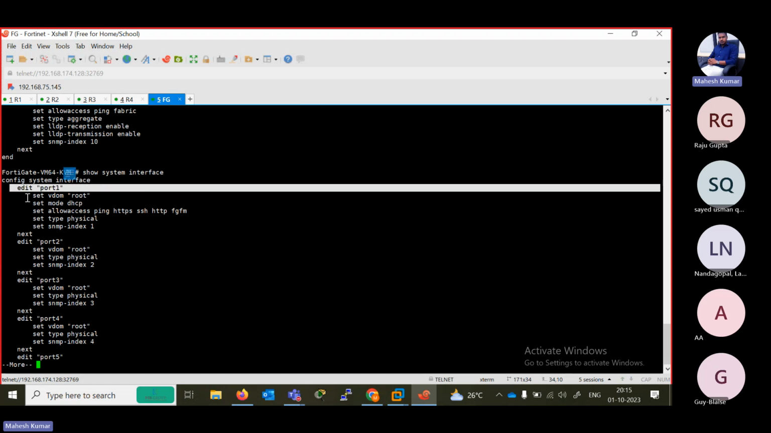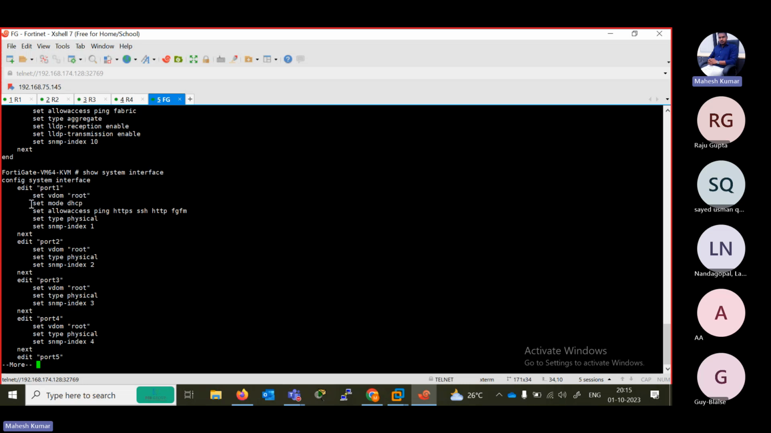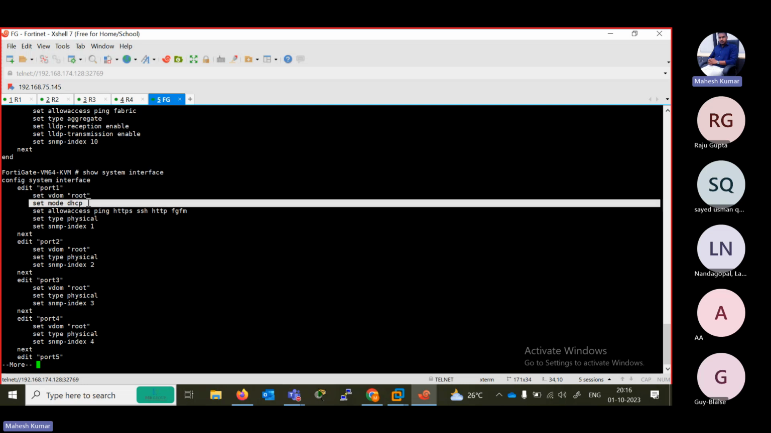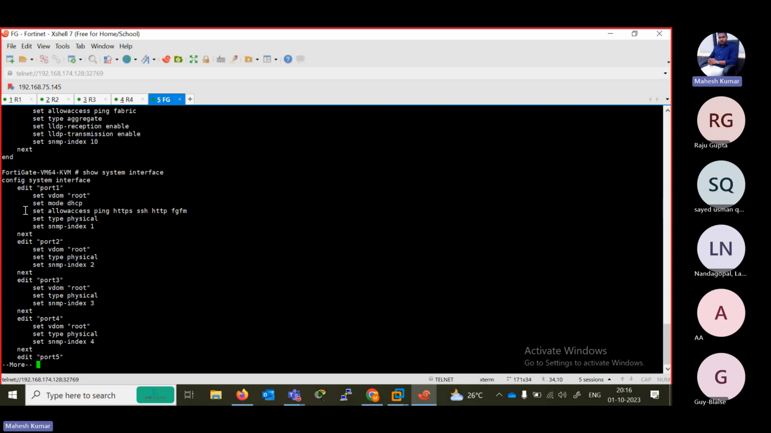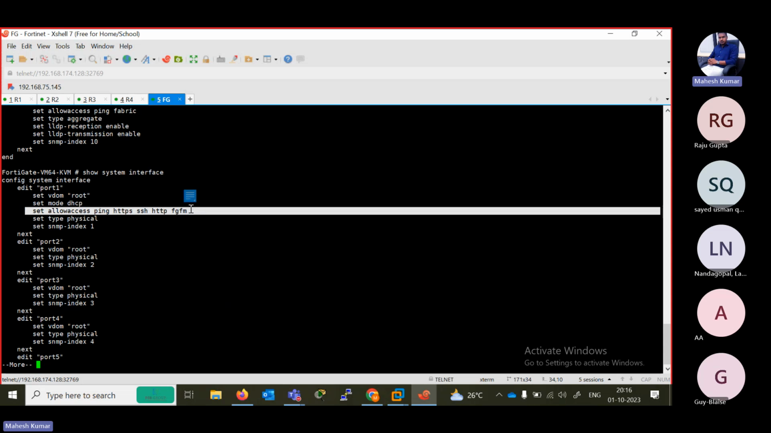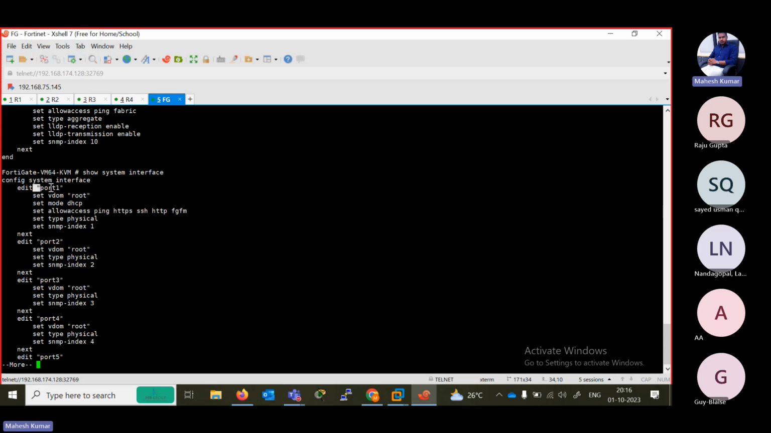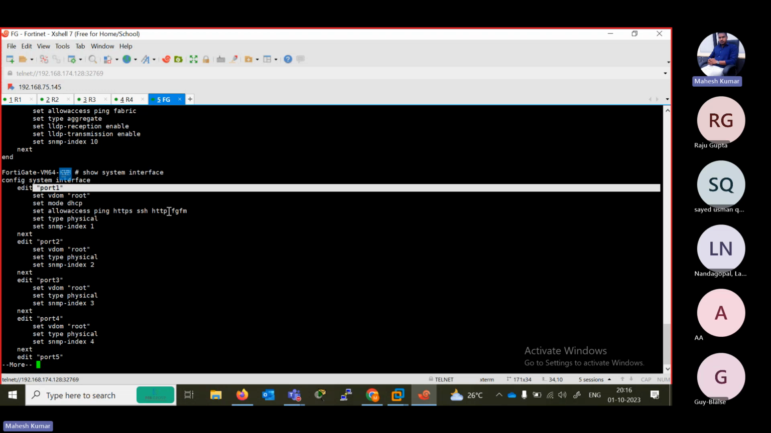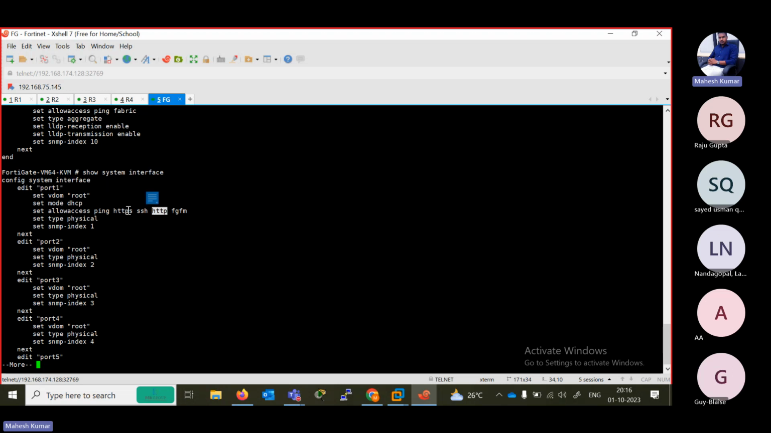Port number 1, okay. Set VDOM, nothing. What is the VDOM? I will explain later. Mode is DHCP. Which services are enabled? Ping, HTTPS, SSH, HTTP. These services are enabled on port number 1. So that is the reason HTTPS and HTTP both work. Okay, so these services have been enabled on the particular interface, port number 1.